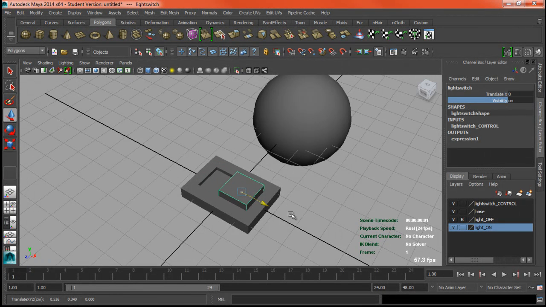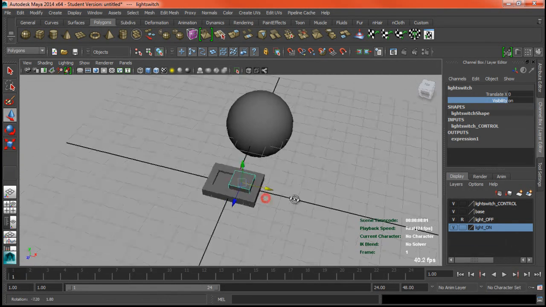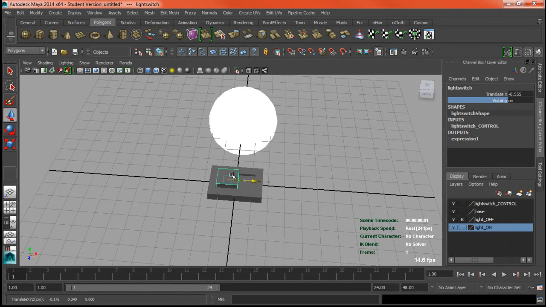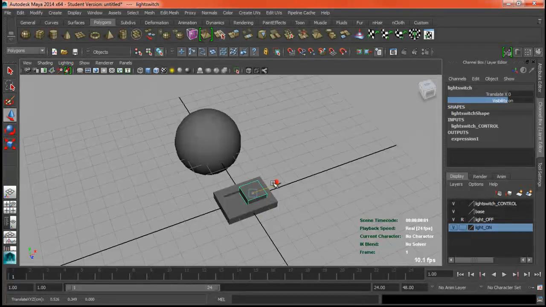So that's pretty much how you can create a control in Maya, and this can be useful for rigging and, you know, just other things.